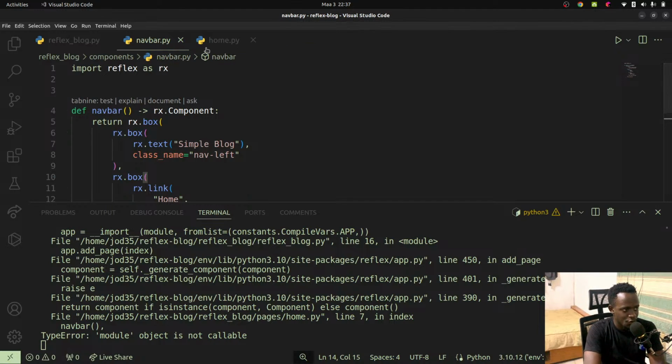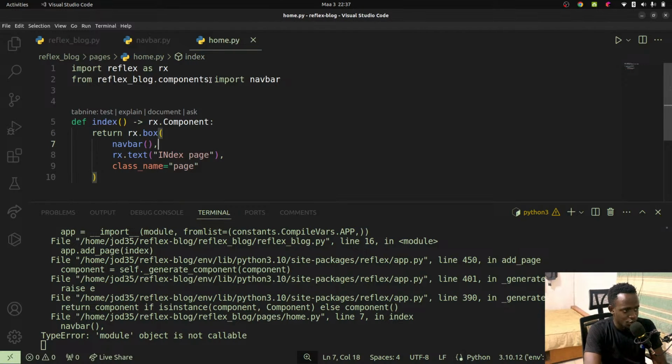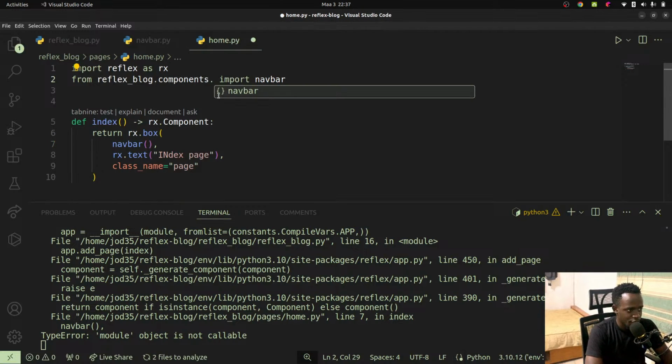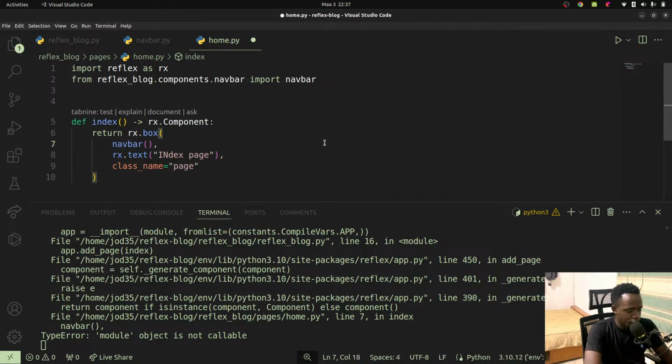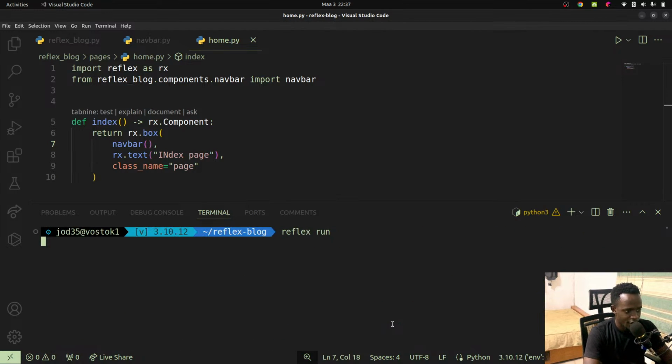So we needed to do something like from reflexblock.components dot the file in which the navbar component is, then we go ahead and import the navbar component. So I'm going to go ahead and save, and our server is going to restart right here. Once it restarts, we shall be able to reflect those changes. But let me stop it and then run it again.